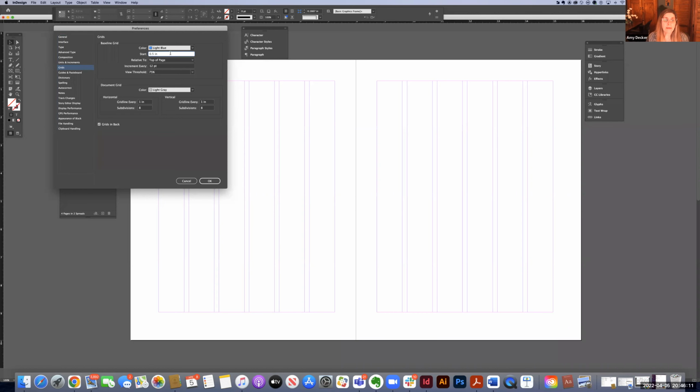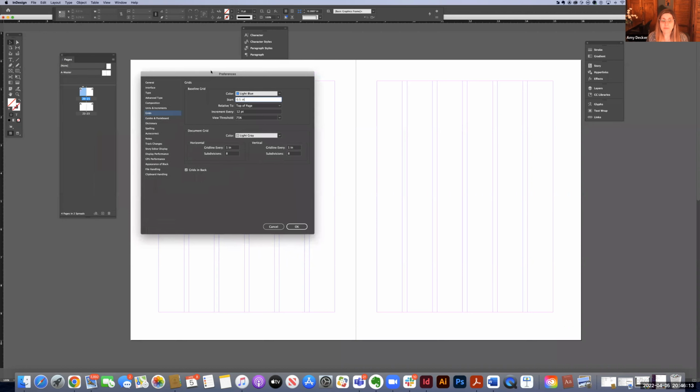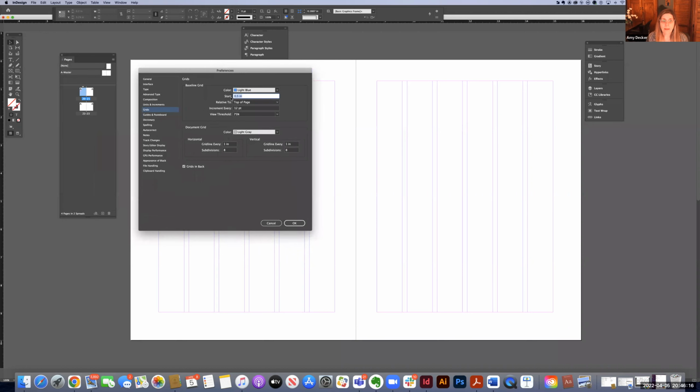So once we're in our Preferences window, we're going to go ahead and start at 0, relative to top of margin. Increment every, this is your leading. I'm using a 12 point, which happens to be the default, so that's going to stay at 12. And then it's important to change the view threshold down to 12.5. When you reduce it down to 12.5, we can see it when we're working, and we see it as we're learning to use the baseline grid.